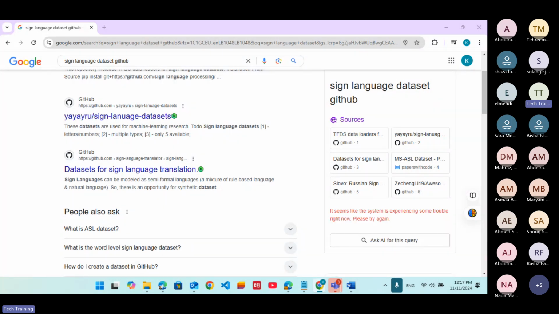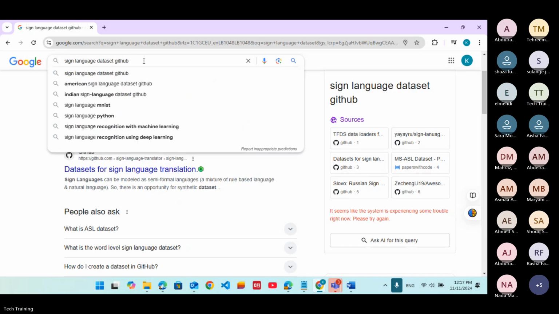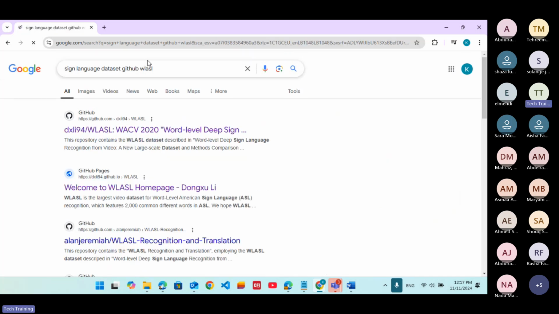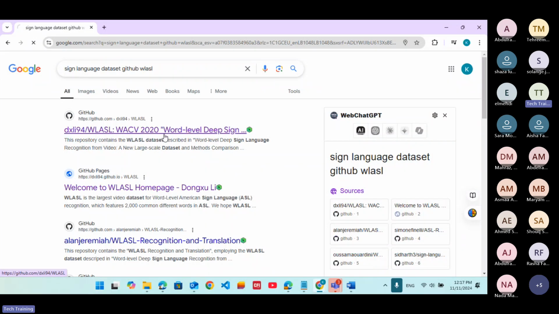So this is a repository that includes tons of videos that I might see. If I just add here WLASL, I found it on the search. It will take me to this repository, which includes what I was talking about.